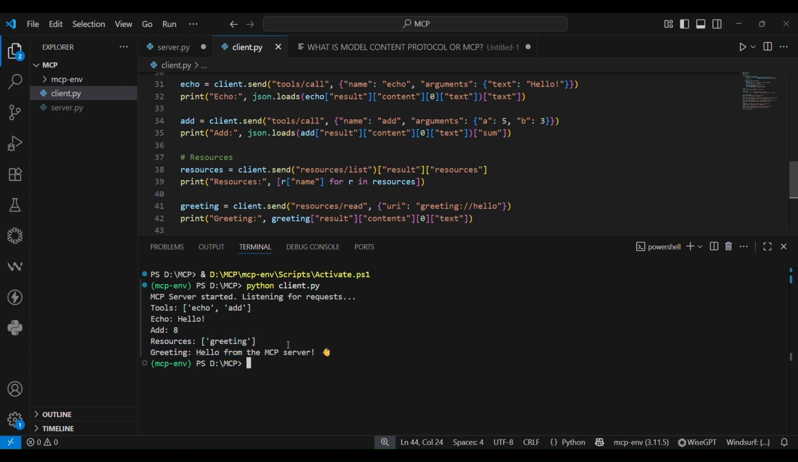So there you have it, a simple MCP server defining tools and resources. Just a tiny demo, but imagine the possibilities. You could expose your databases as a tool or connect your AI assistant to your calendar, your email, or custom business logic. MCP makes integrations modular, reusable, and future proof.